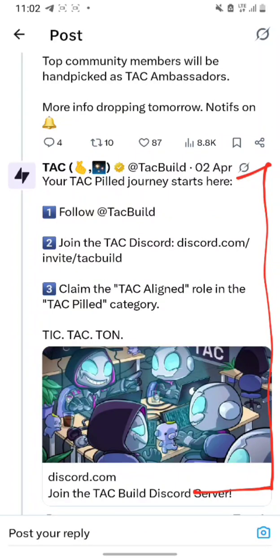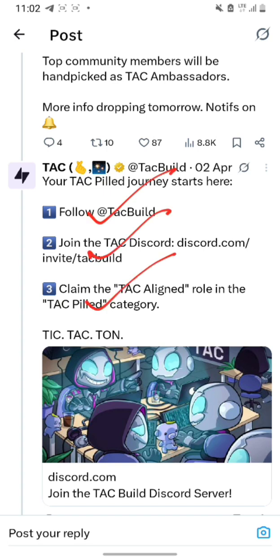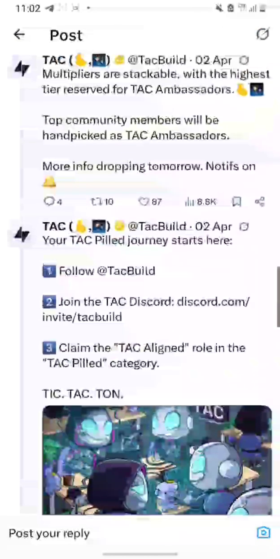First, if you want to be a SocialFi for tag build, you have to follow the tag build. The second one, you have to join the Discord where you can link your X account and do the needful to be fully eligible. Then claim the tag align role in the tag field category. You have to go and claim your tag align role in the Discord. When you complete these three criteria, you are good to go to start posting on X so that they calculate your airdrop.